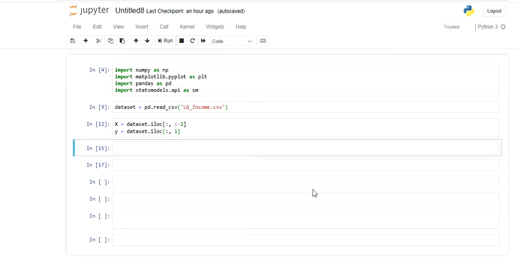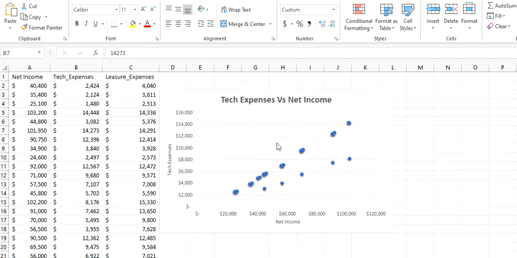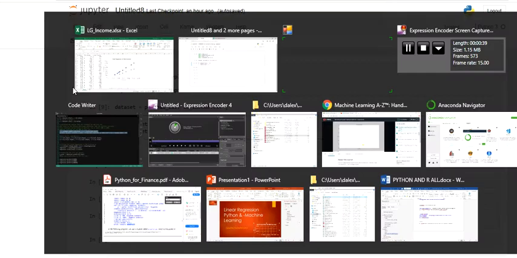Today we're gonna be working with simple linear regression on Python. So I have this model that I built already on Excel, and we're just gonna try to compare this with Python. Okay, so we got a data set here of three variables. We got the net income, which is the independent variable, tech expenses, and leisure time. But we're gonna be doing just simple linear regression, so we're gonna be working with just these two variables, net income and tech expenses.